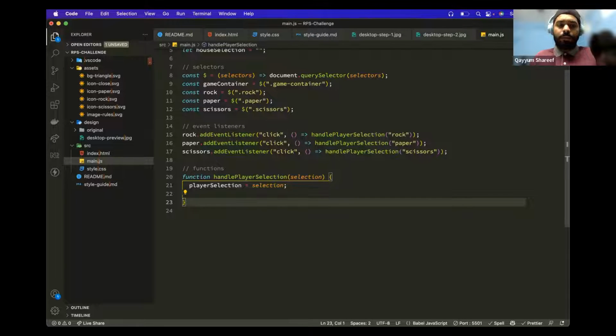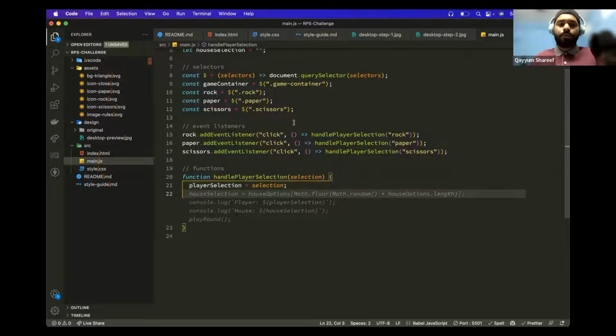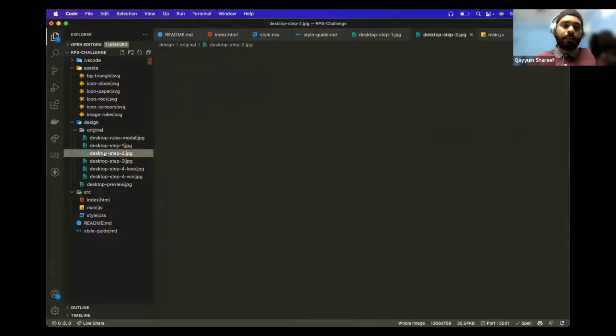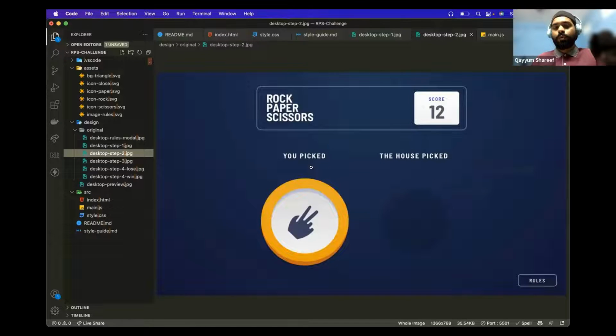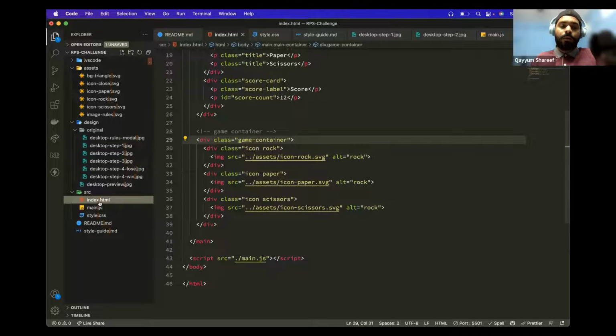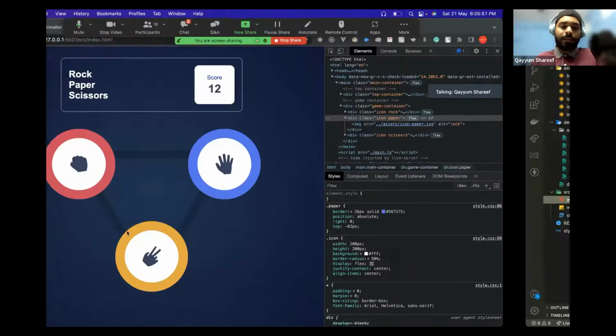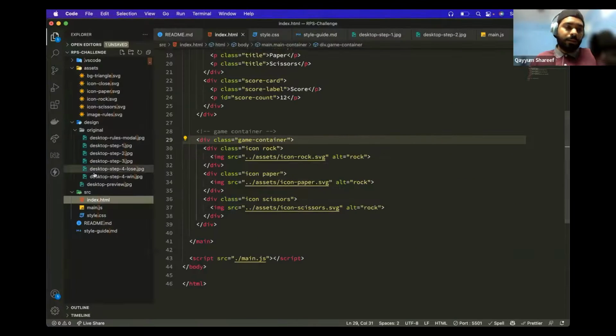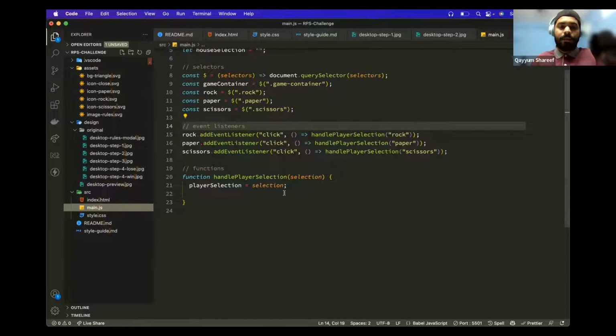And now what we are going to do is, after the selection happens, we need to show a different view. Let us see the step 2. In step 2, we need to show the you pick item and the house pick item. So for that, let us hide these three options in the JavaScript right after the selection happens.